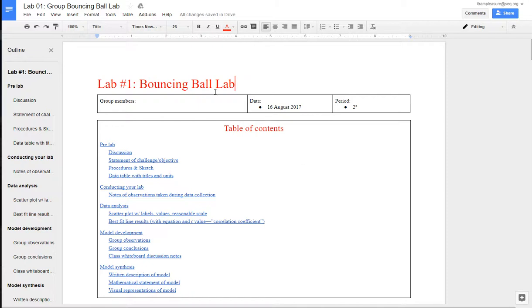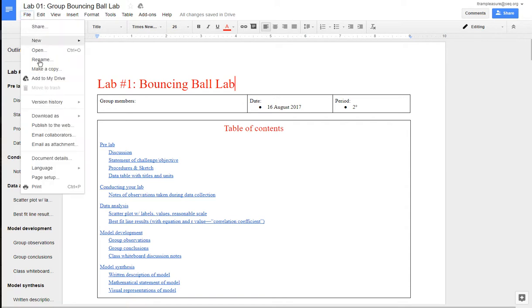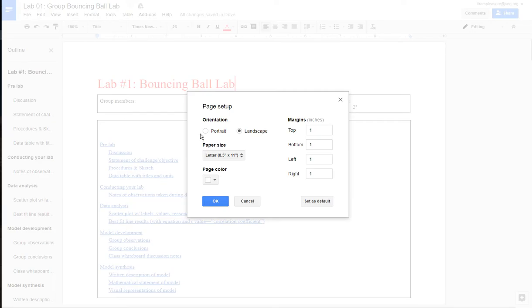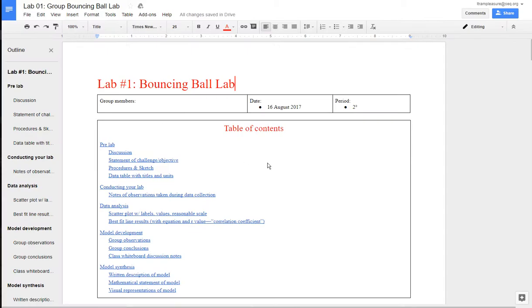When you're ready to submit your lab, you need to do a couple things to make it print out nicely. First, go up to File, Page Setup. Make sure it's set to Portrait. The default margins are fine. That'll rearrange it a little bit.